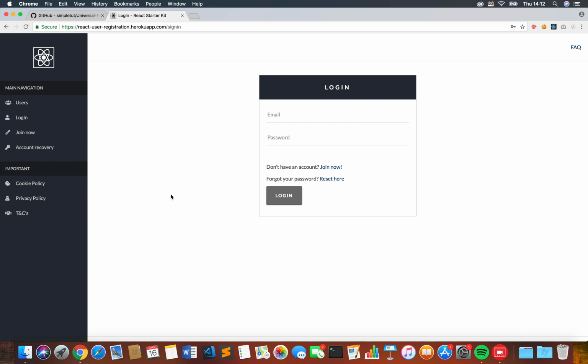So whenever that's not there, or if it's expired, basically it logs you out. And that's really, really cool. It's a really important feature.